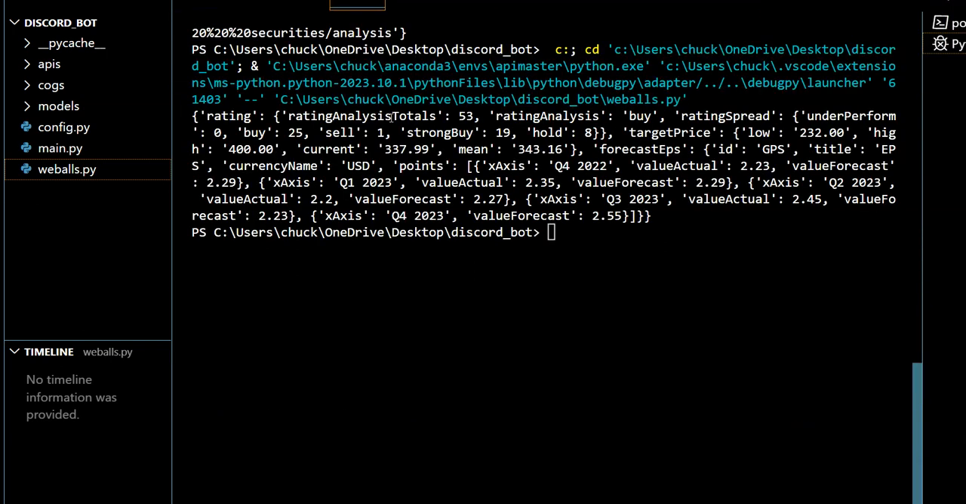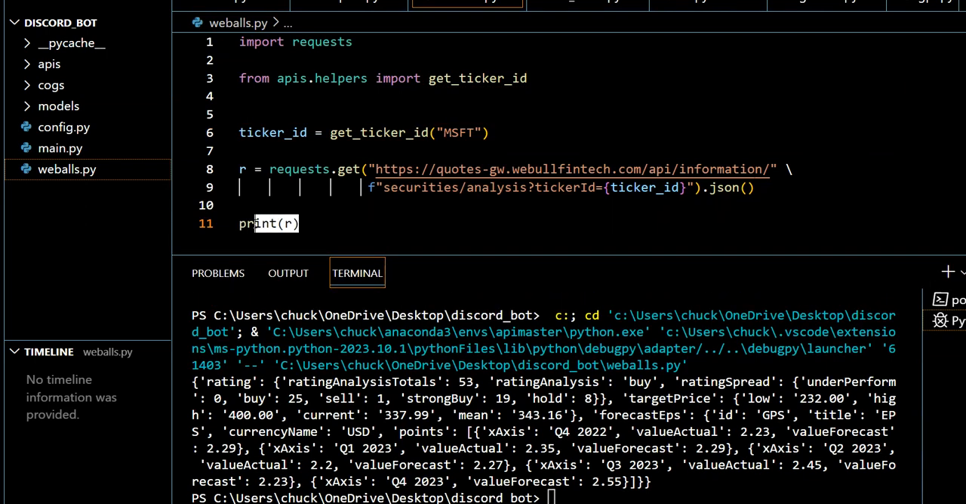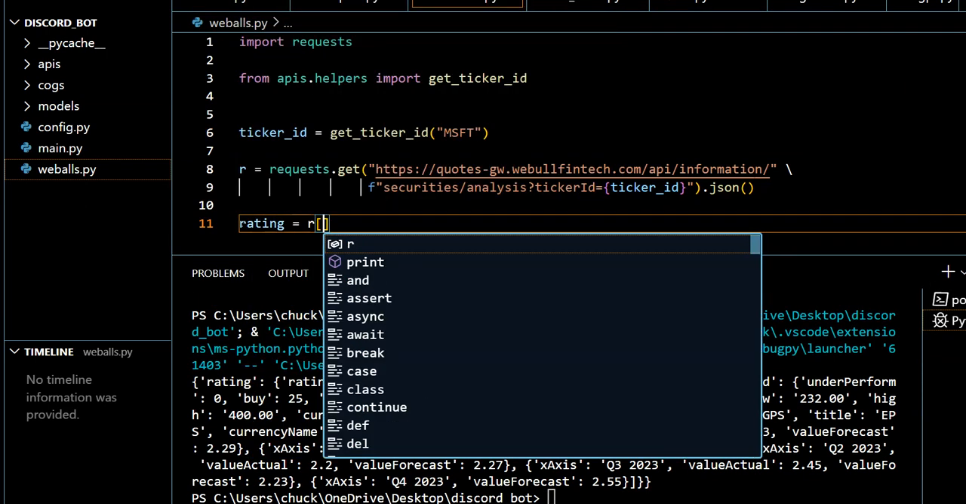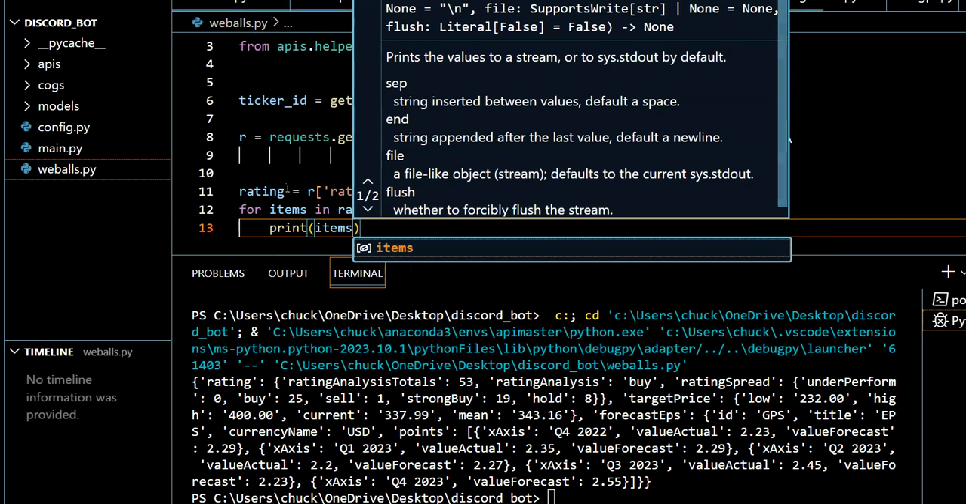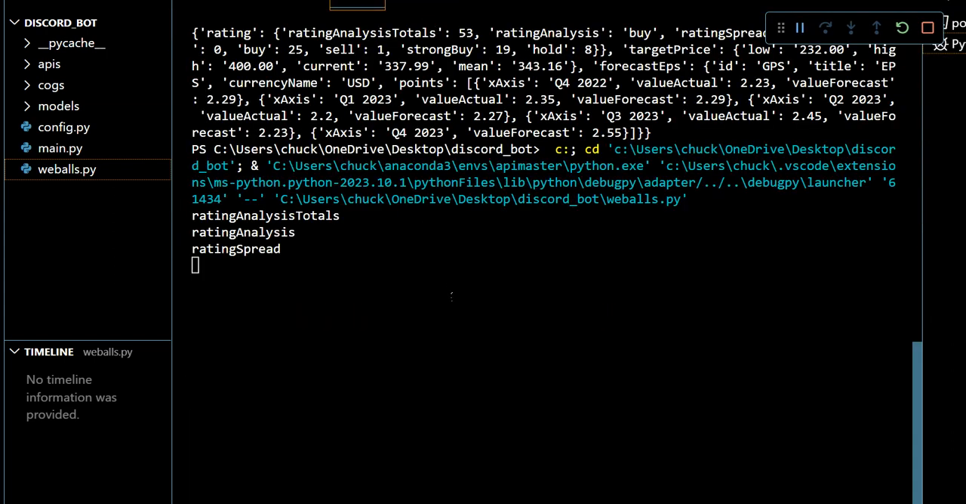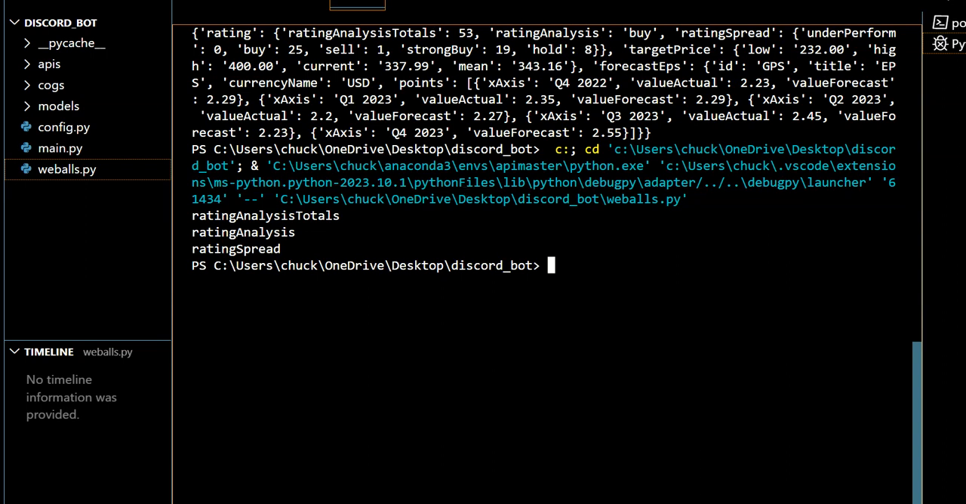Okay, and there's our data, and we can see here it's going to work the same way. We have rating, which holds all of the rating data. So in that case, we know that rating is our rating. And then within rating, we can say for items in rating, print items, and we should get the individual attributes back, which we do. We have rating analysis totals, rating analysis, and rating spread.